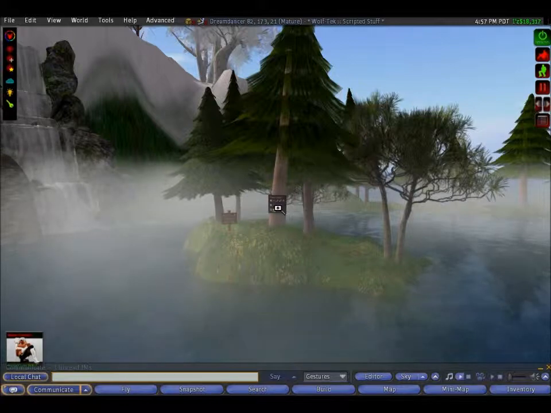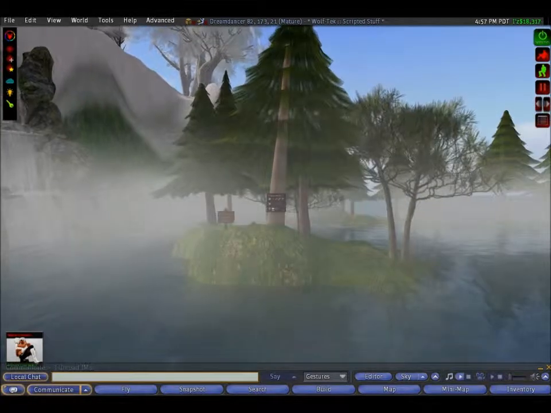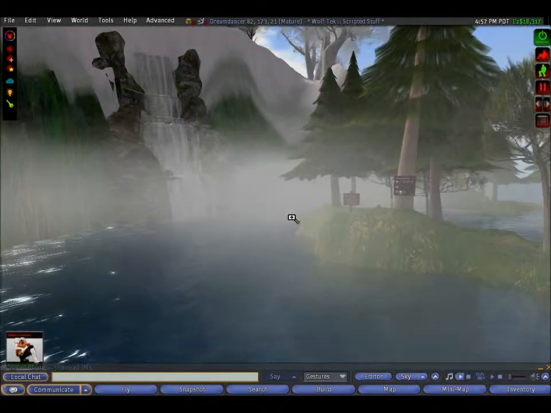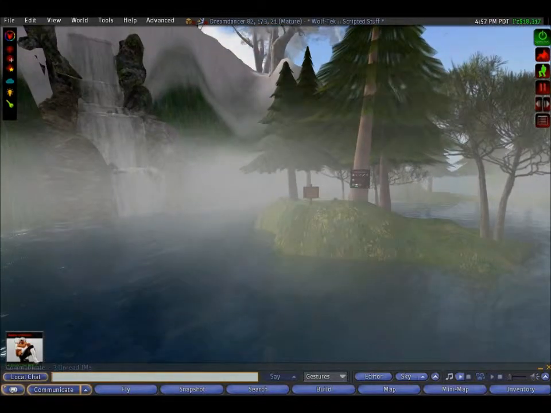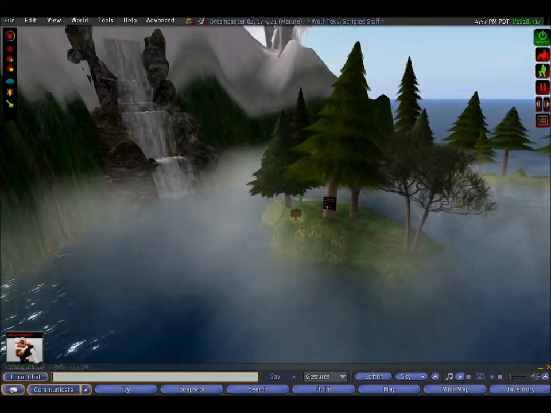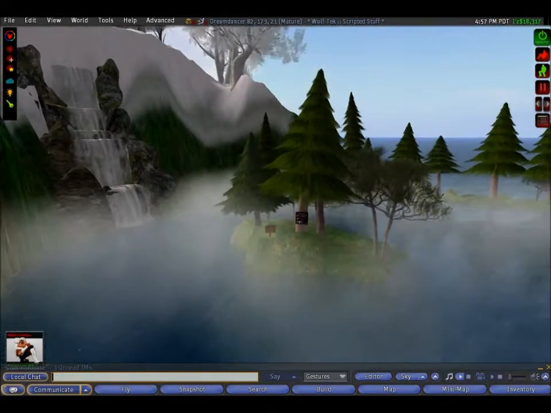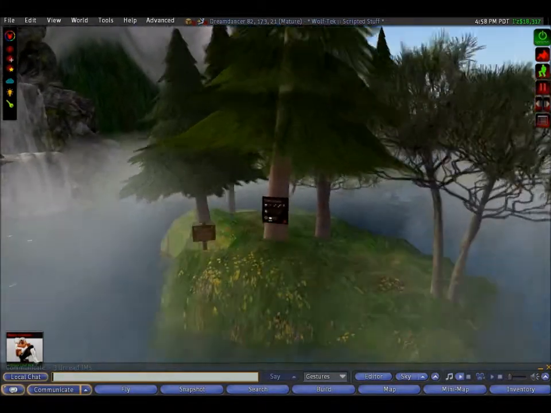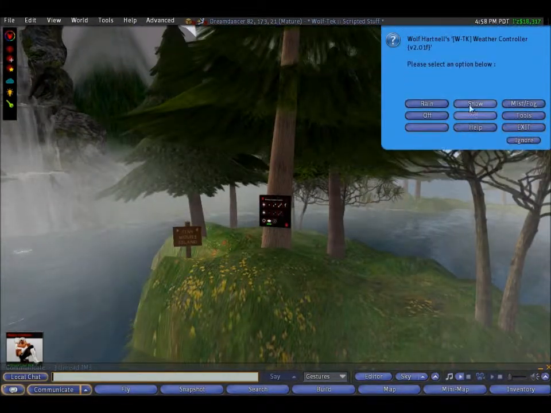So a lot less performance impact on the viewers than the rain or the snow. But we end up with this lovely, soft, romantic mist effect. This is really nice for using in woodlands and putting over lakes and things. And you can see that it only comes up to a certain height, so it makes for a nice effect. Okay, I'm going to switch it to fog so you can see the difference.